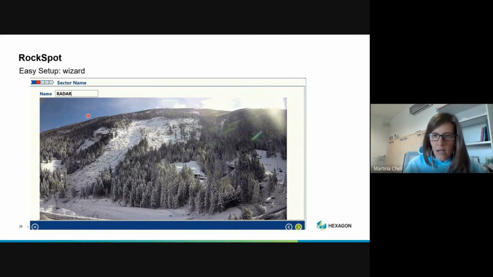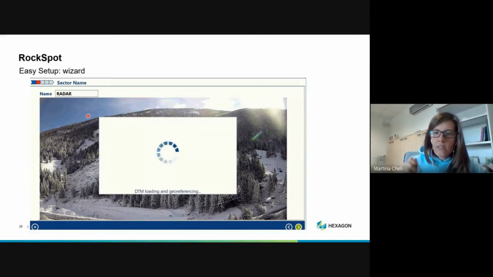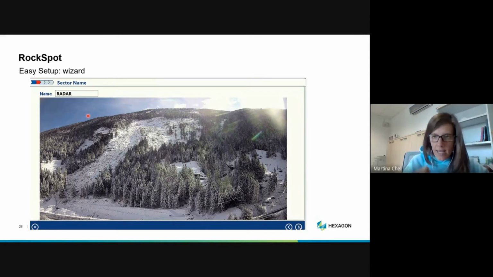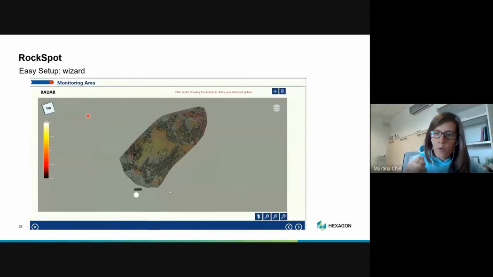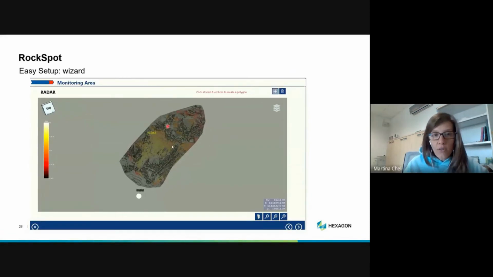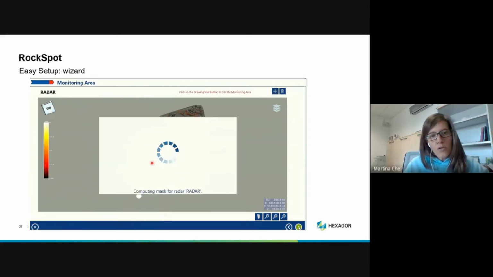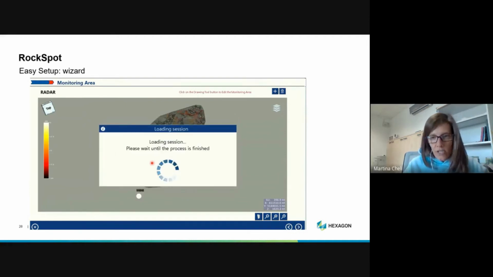After this step, the software automatically looks for the digital terrain model that the user could have previously uploaded, as in this case. And thanks to the embedded GPS, the DTM will be georeferenced, and the radar coverage will be shown projected on the DTM, in orange. The user now can draw the monitoring zone, and this is the last step of the wizard. The yellow one is the monitoring zone, and then we can jump directly into the monitoring session.